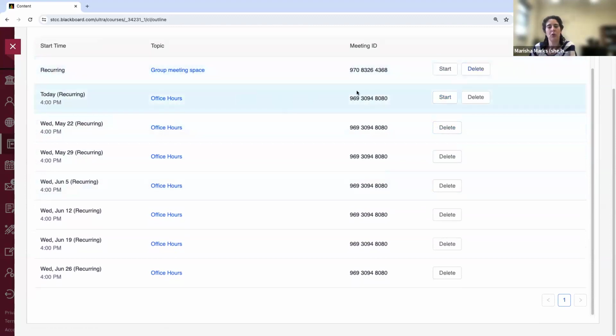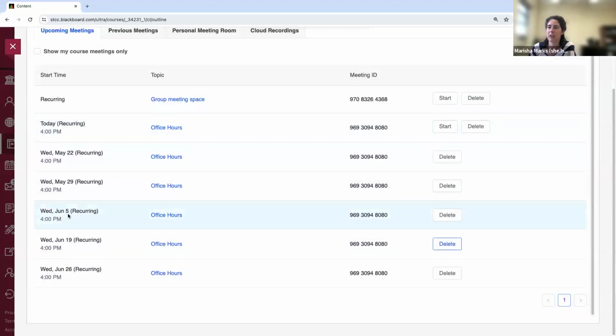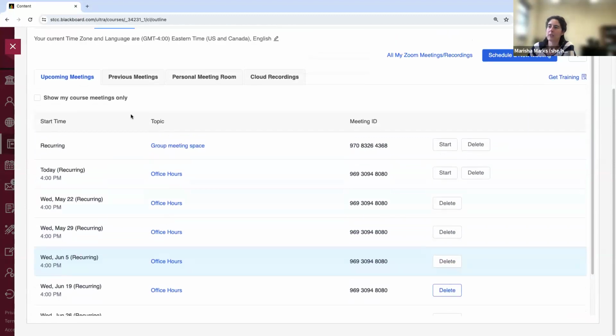Students will just have one button that says join. You can start or delete. So if you have recurring meetings and you're like, oh wait, no, June 12th, I can't actually have that office hours, you can delete just one session, delete this occurrence. Then you have all the other ones, but not the one that I just deleted. And up at the top, you have the cloud recordings as well as upcoming meetings. If you record any meeting in the cloud recordings tab, the recordings will be available both to you and to your students.